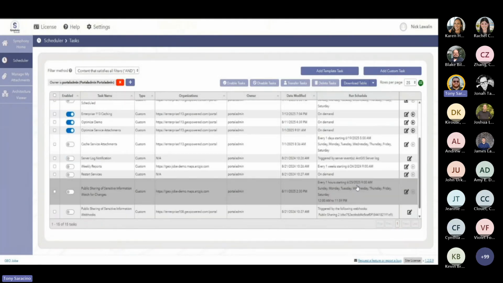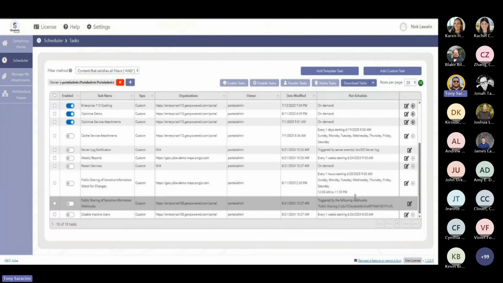We also have tasks that can be triggered by webhooks, which I'm also going to cover shortly. And we have tasks that can be triggered by events in ArcGIS Monitor. So, for those of you who have ArcGIS Monitor, Scheduler can actually connect to ArcGIS Monitor. You just put in the URL of your Monitor instance and your credentials.